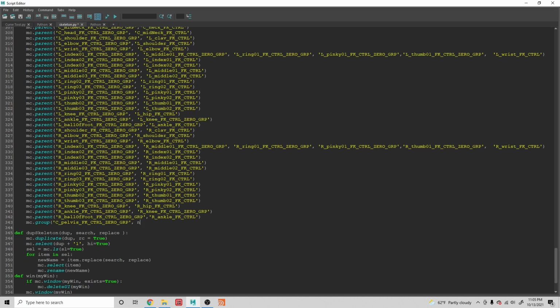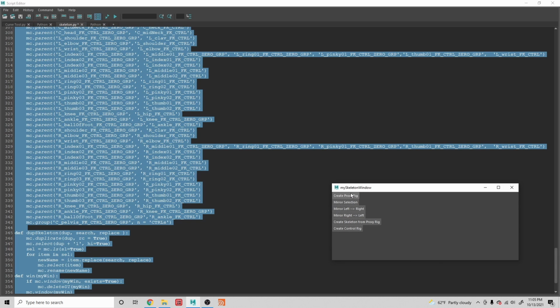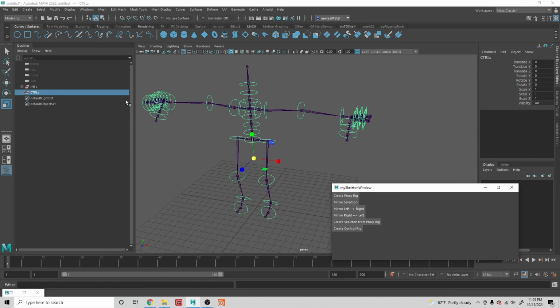And let's give it a name for that group. We're going to call it CTRLS. And this should be a string. And let's close parentheses. Go through and test it. We can see we have the joints and we have the controls right now. And what we have is the FK controls.